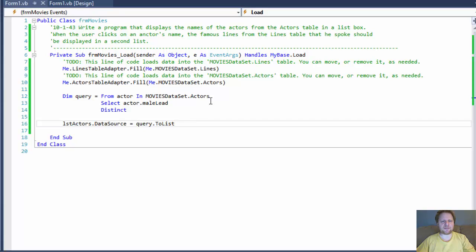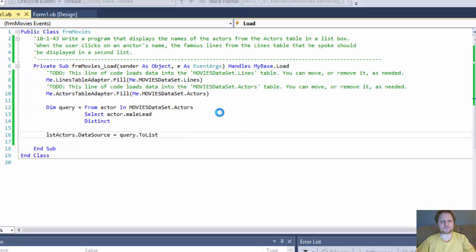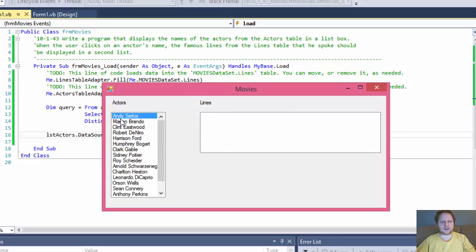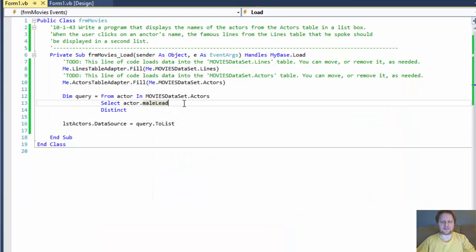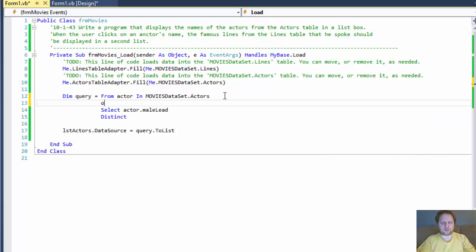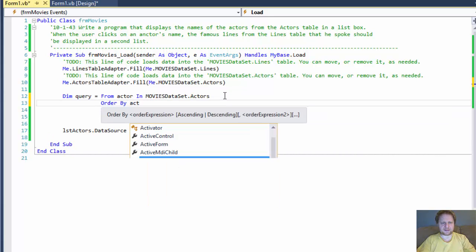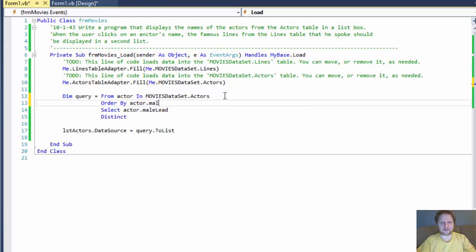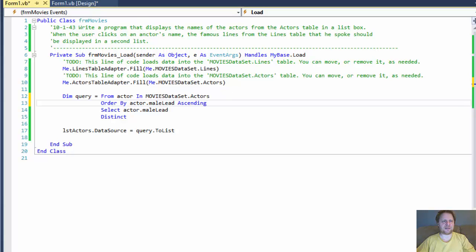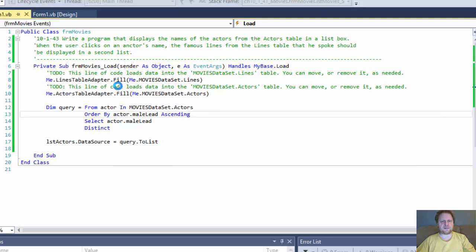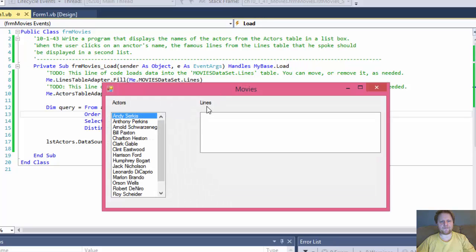Okay, so let's see if it populates correctly. And we got all the actors. We can even order them alphabetically. Why not? We'll do order by actor dot male lead ascending, which is alphabetically. Let's see what we get. And now we have them alphabetically by their first name. All right, so that's good enough.